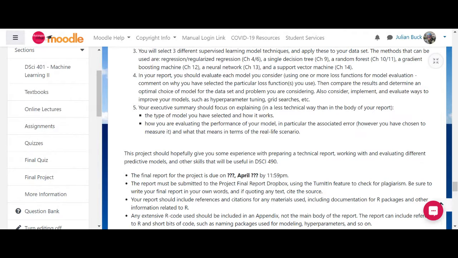But anyway, with your project, you should have an executive summary. You should have a main body of the report that's more technical, especially including various graphics and so on. And then any extensive R code that you're going to include should be in an appendix, along with any other very technical coding aspects, anything done in Excel, et cetera, as well as citations.